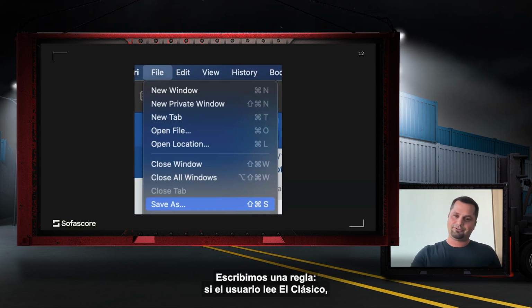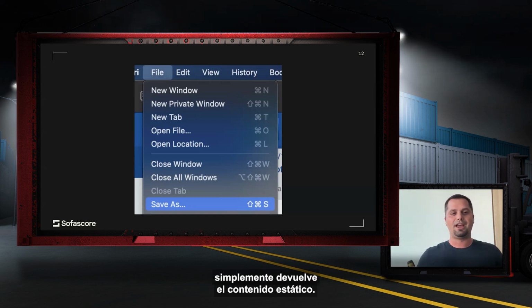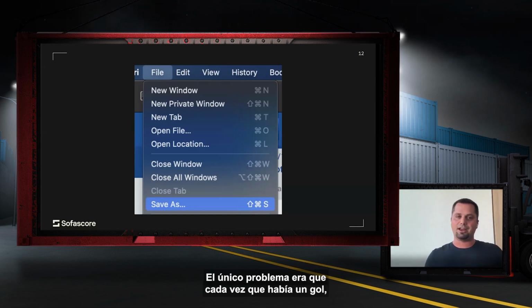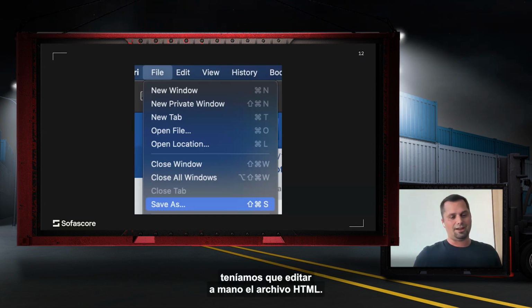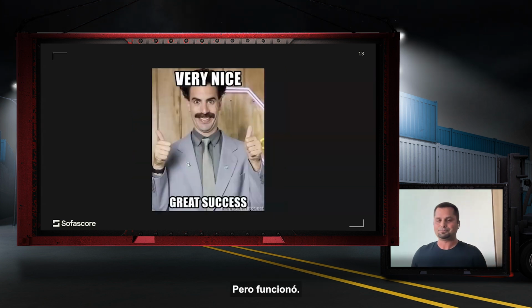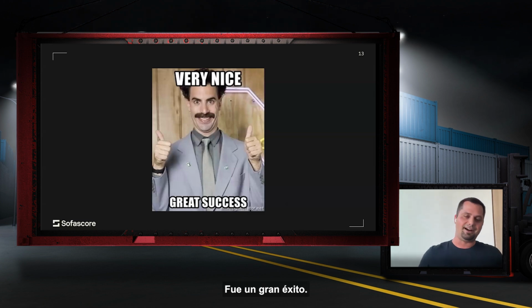We wrote a rule: if the user visits El Clasico, then just return the static content. And it was working great. Like, we saved the server. The only problem was every time a goal happened, we had to manually edit the HTML file. We had to upload it so that it is refreshed, but it was working. It was a great success.